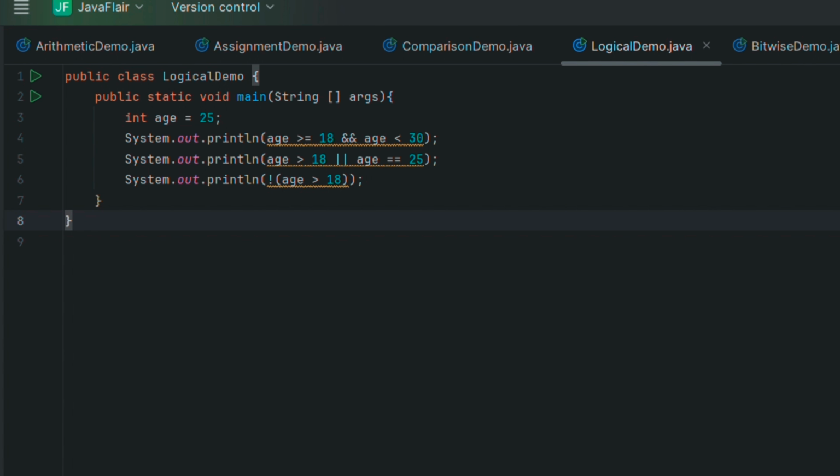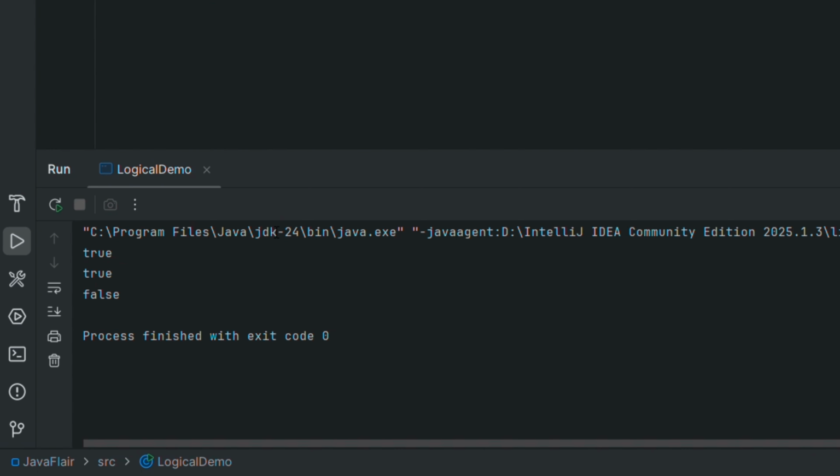Let me now save and compile this program. You can see for the first one it is printed as true because the value we assigned for the variable age is 25. So age is greater than 18. Of course it is greater than 18. Along with that, age is less than 30. 25 is less than 30, right? Yes. So both the conditions are true.